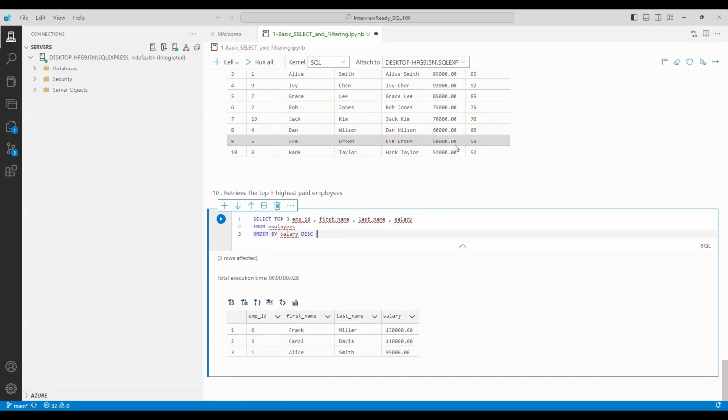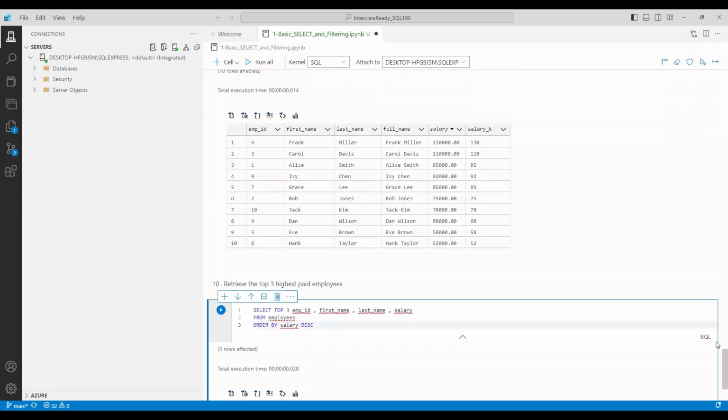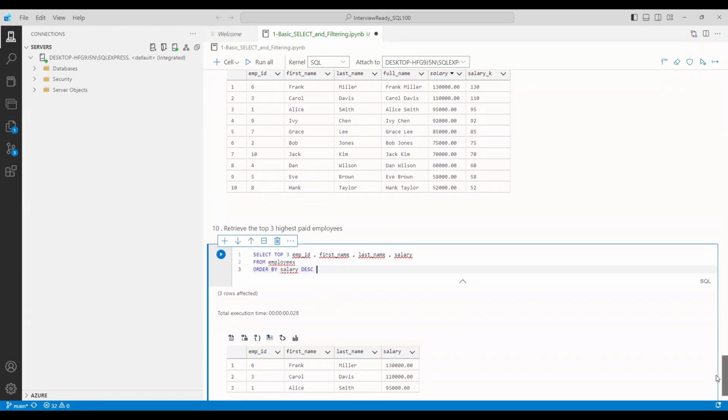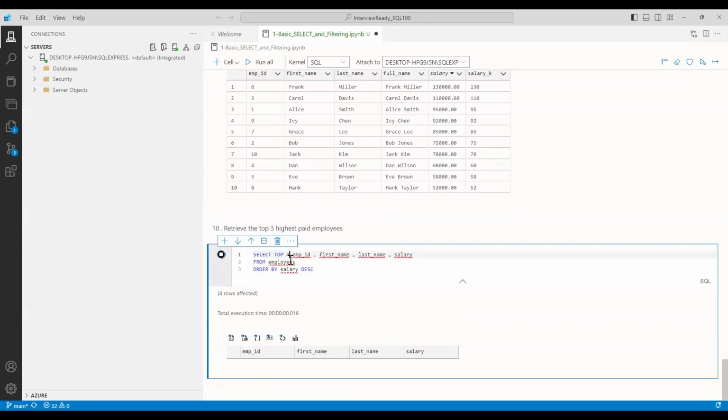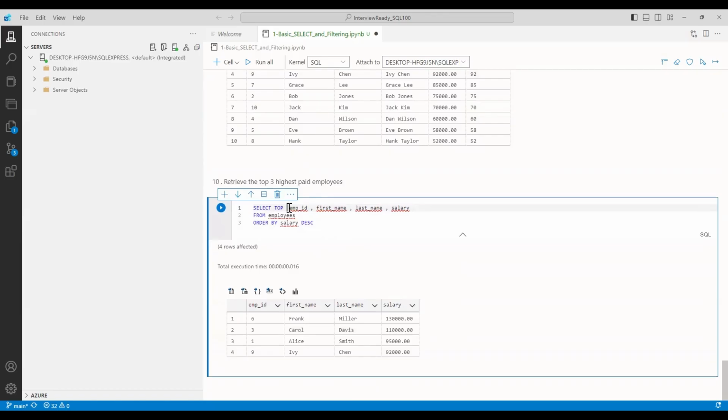As I have mentioned earlier, Frank Miller, Coral Davis, and Alice Smith are the top three highest paid employees. So we are able to get this. If you want the top four, just change the digit here and you'll get the top four.